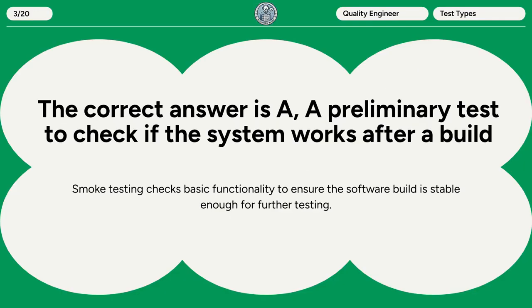The correct answer is A. A preliminary test to check if the system works after a build. Smoke testing checks basic functionality to ensure the software build is stable enough for further testing.